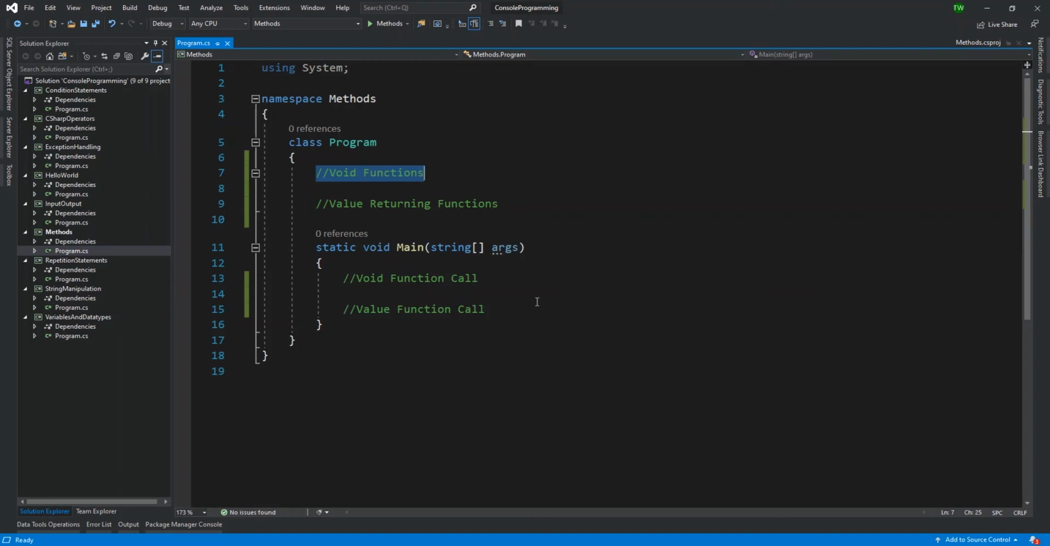I'll say functions and methods kind of interchangeably. They are really the same thing. A function or a method can be void, meaning it doesn't return a value, and it can be value returning. Now I'm going to start with void because it's really easy to explain why you need a void.